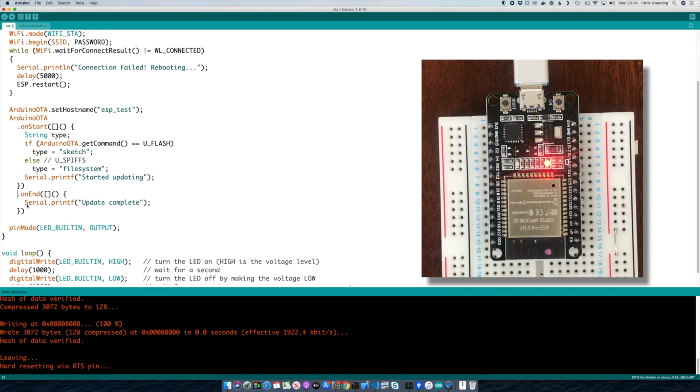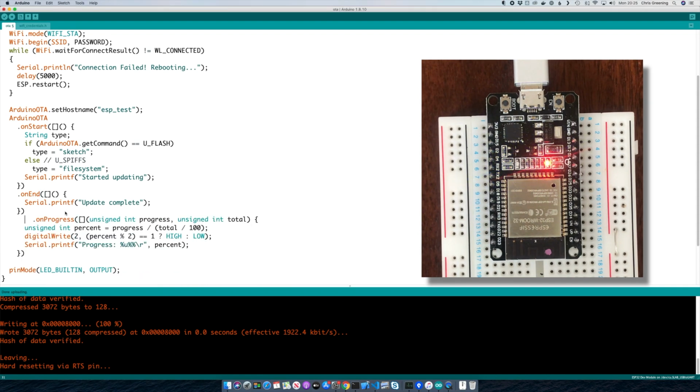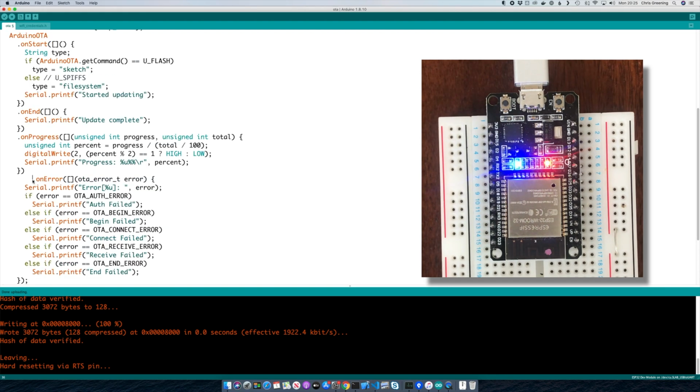Now, obviously, when you're connected via Wi-Fi, the serial prints won't actually do anything. We can also wire up an on progress event. So in this on progress, I'm going to turn the LED off and on every time the percent value changes. And then there's also an on error event. So this lets us detect failures during the update process.